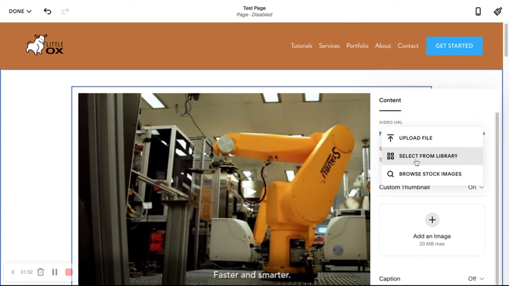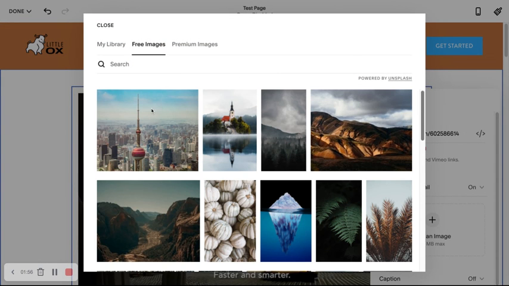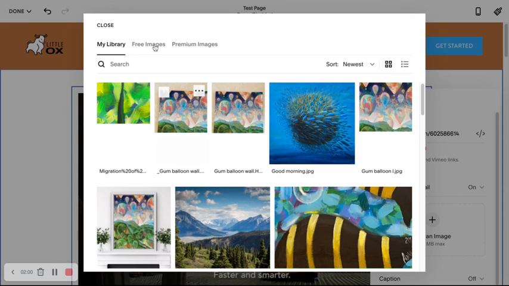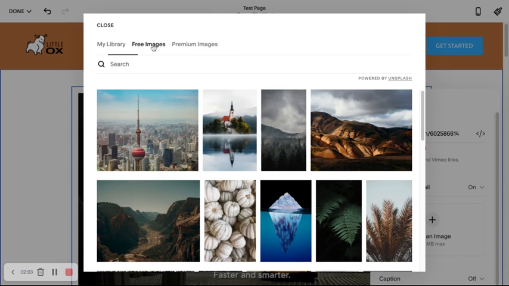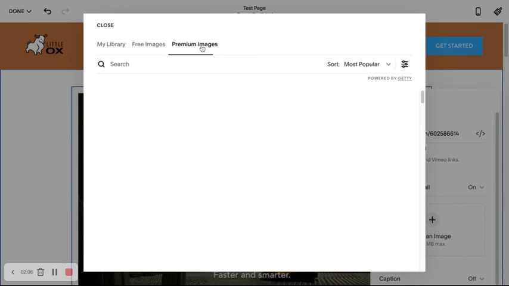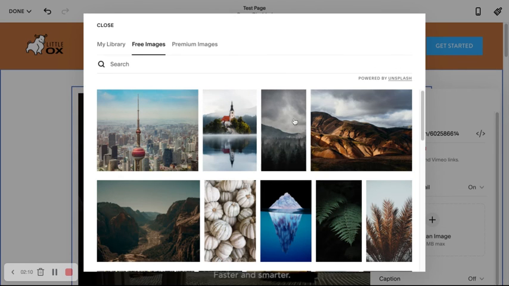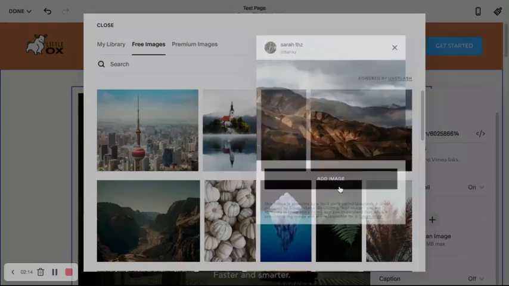And maybe we'll just browse a stock image for now. Squarespace lets you pick images from your site, or you can go into stock image options. These are the free ones. These are paid for ones, right? So let's just go into the free one. You can also upload it from your computer. So I like this mountain. I'm going to pick this one. I'm going to add an image.